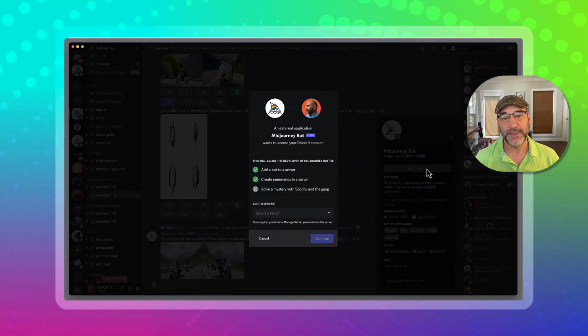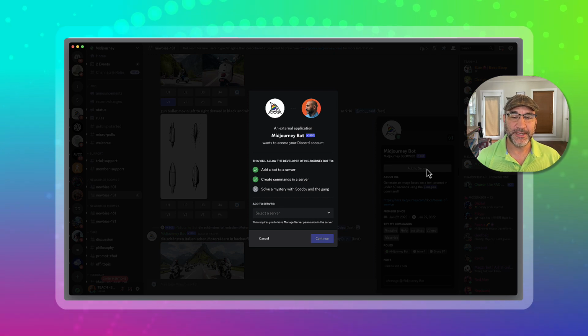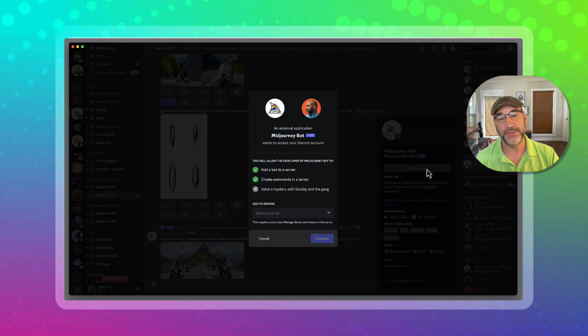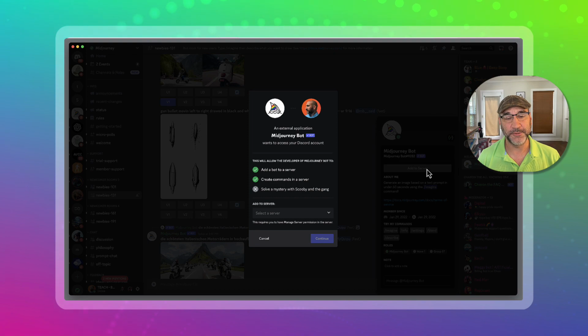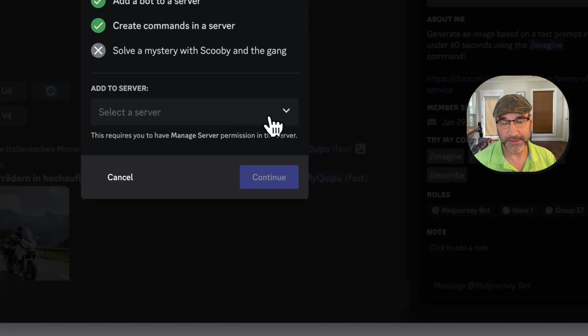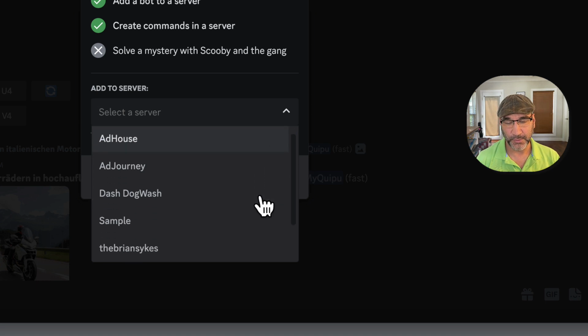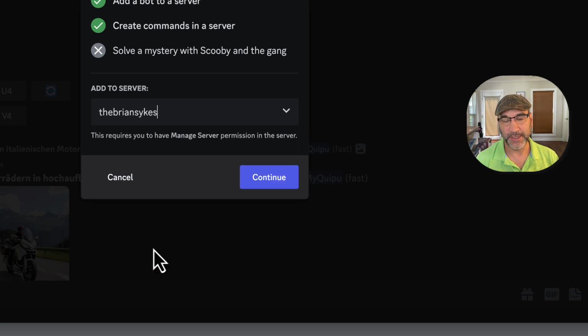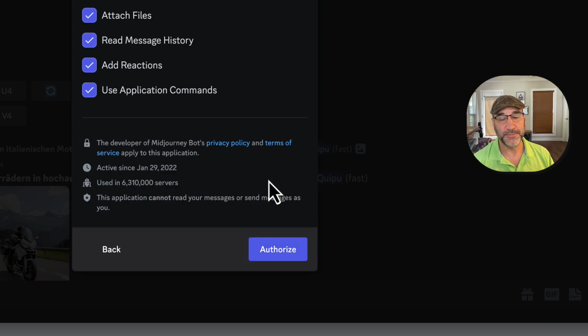Now it's going to say, okay, we want to take an external application, the Midjourney bot, and it wants to access your Discord account. This is exactly what we want to do. But what we need to do is select the server we're going to place it on. In this case, the one that I want to add it to is the Brian Sykes. Whatever name you've given your server, this is what you're going to reference. Once you've chosen that, then just click on continue.